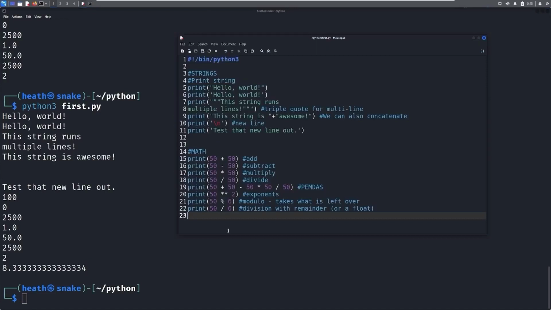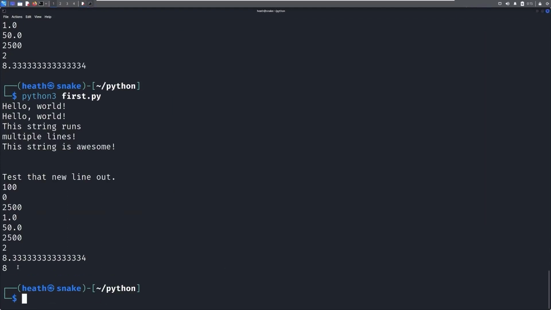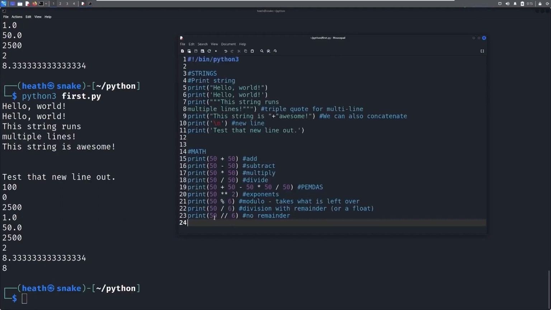And lastly, what if we wanted no remainder? So if we just did 50 divided by 6, we say no remainder. We could do this, and we should get 8 here. So depending on the situation and what we want, we might want only the integer, or we only might want what's left over, or perhaps we actually want the full number of what's being divided.